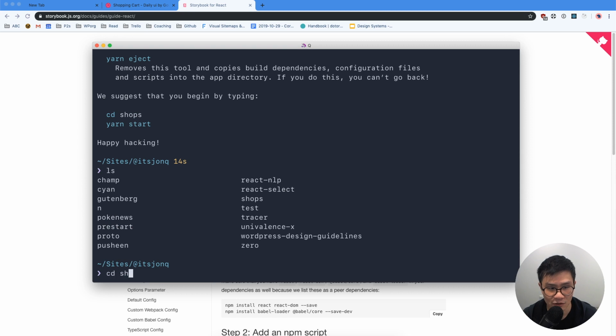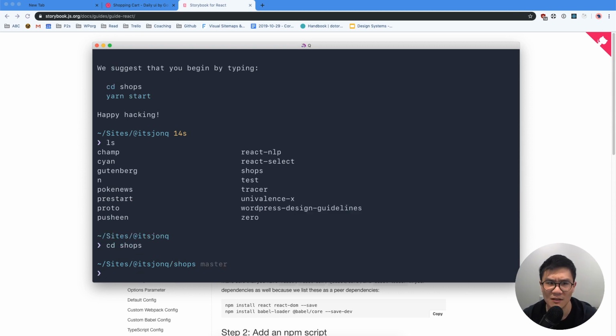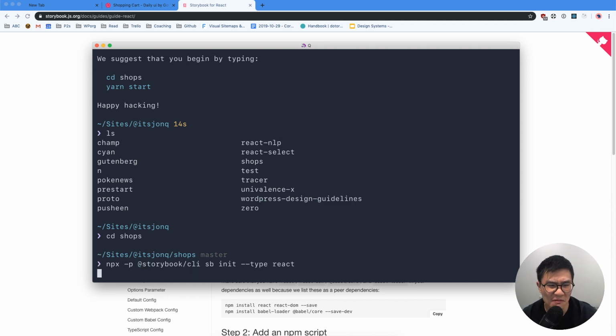I'm going to cd into shops, and this is something the developer should really set up, not the designer, although you can try. So the developer, they are used to their current application, their current build pipeline, workflow, whatever. Let's add Storybook. And typically, you only really need to add this one line. What it does is the Storybook CLI will detect your project, and because you've specified that it's React, it'll install its Storybook React-y kind of things to bootstrap this up.